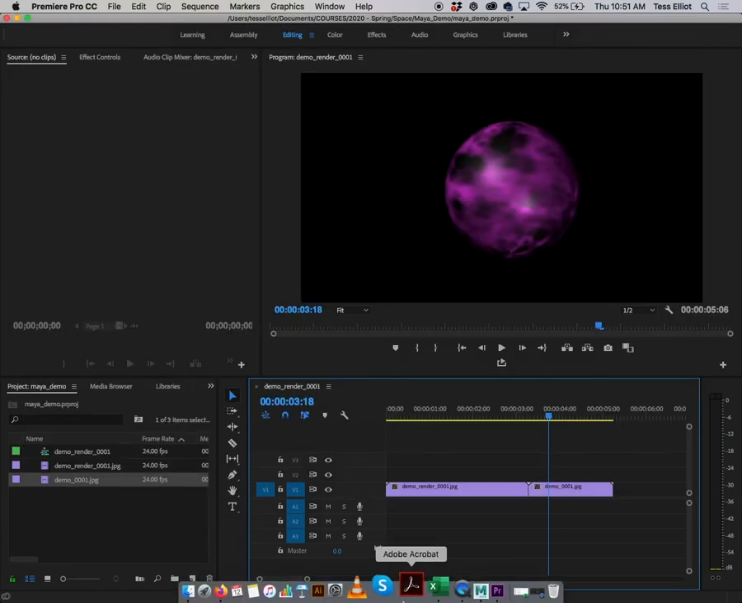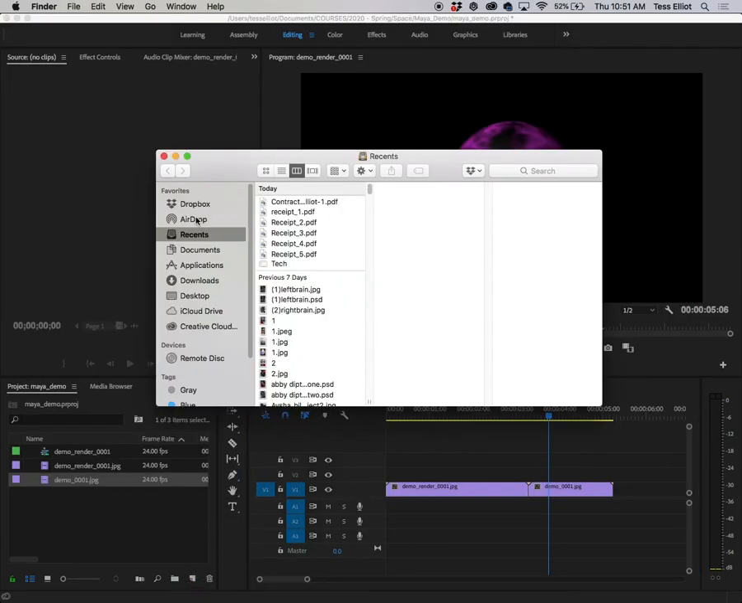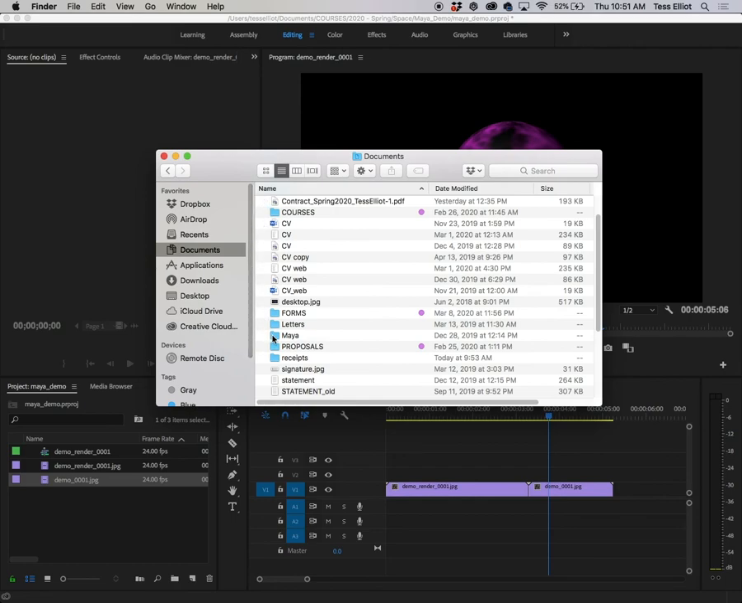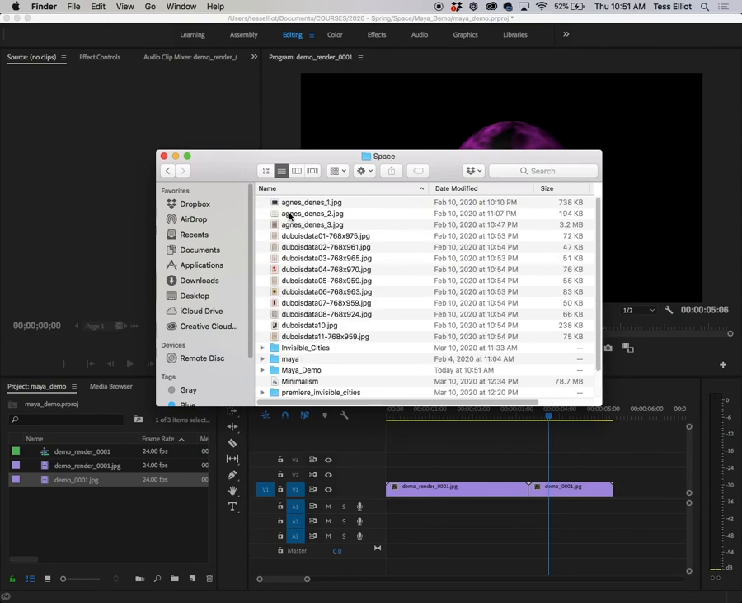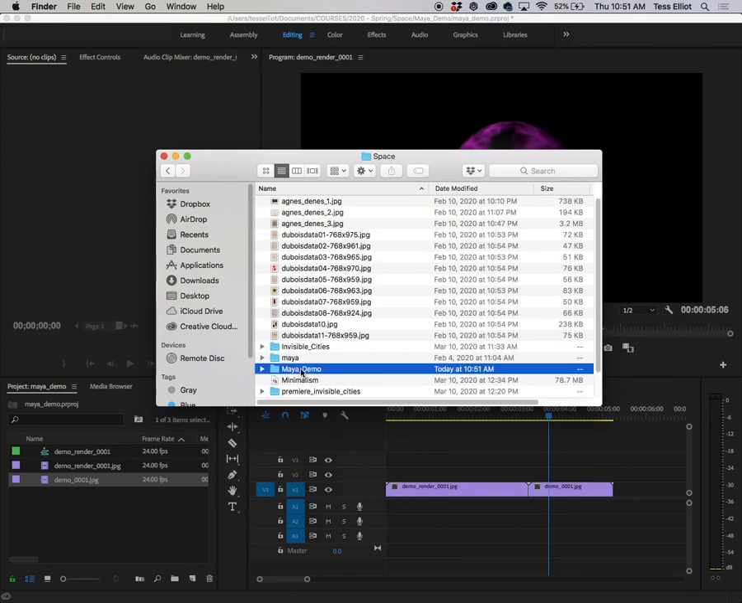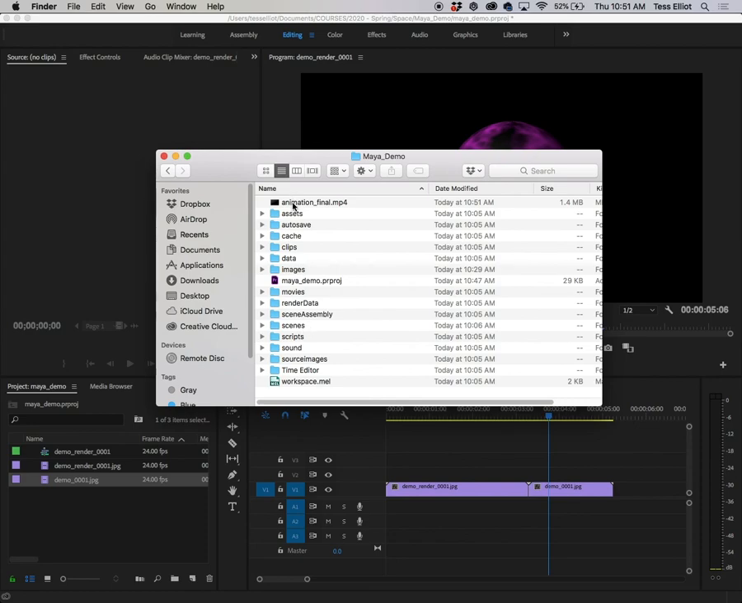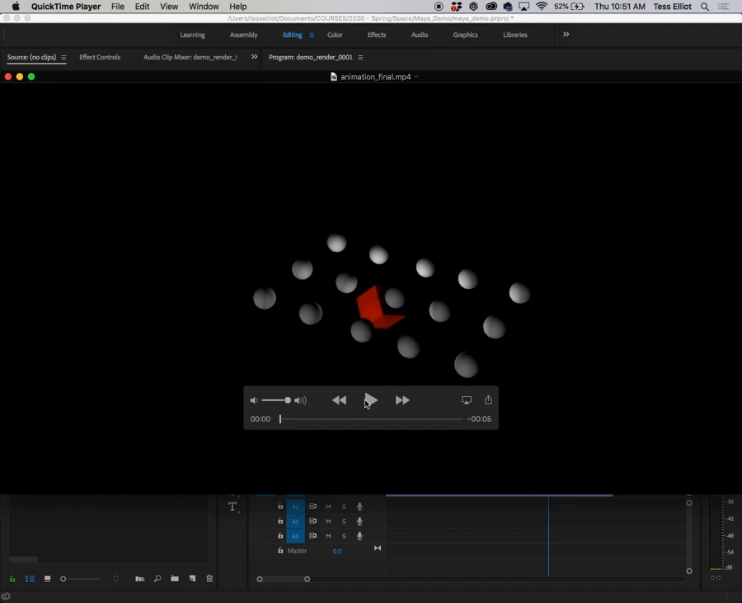And now I can open that file. And there it is, animation file.mp4. And that's the file that you will submit onto Canvas.